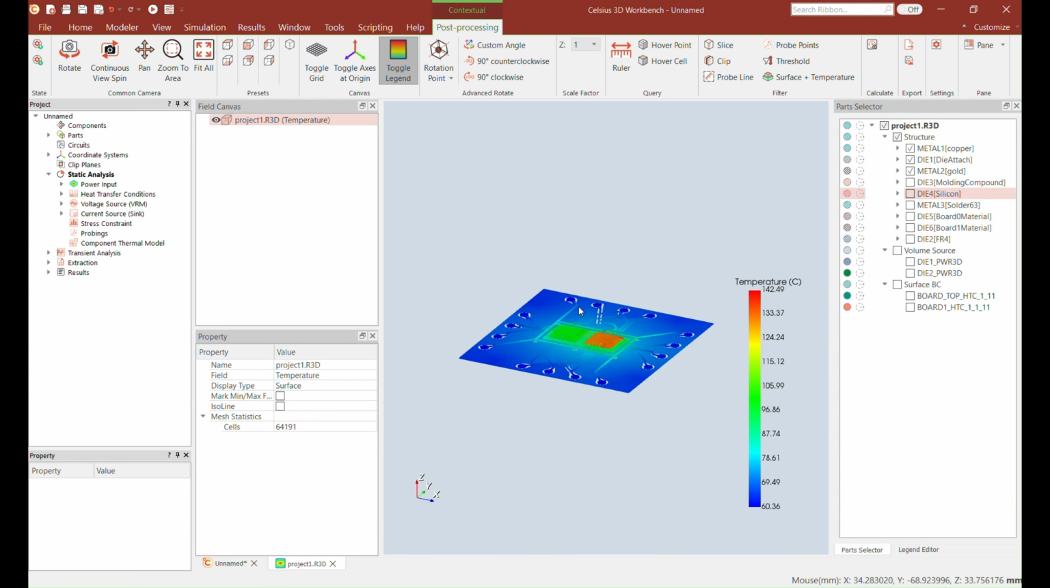In the next video, I will be using the same design to do a transient electro-thermal co-simulation.